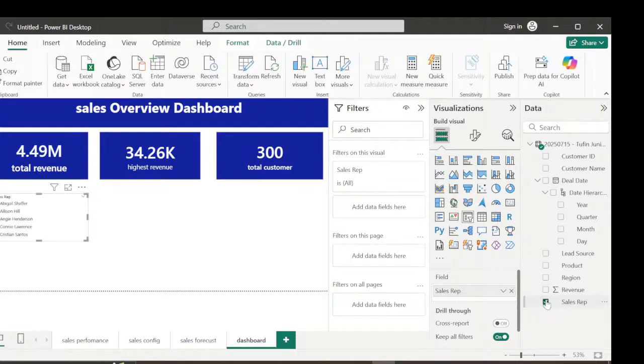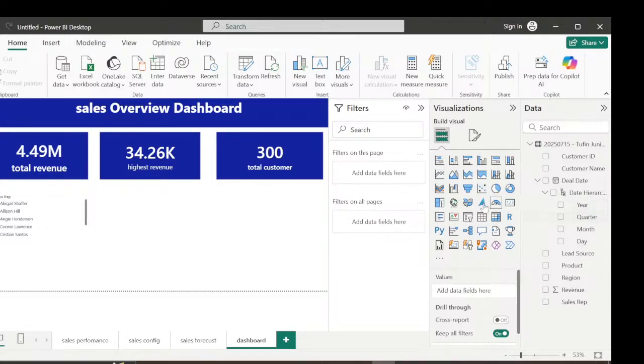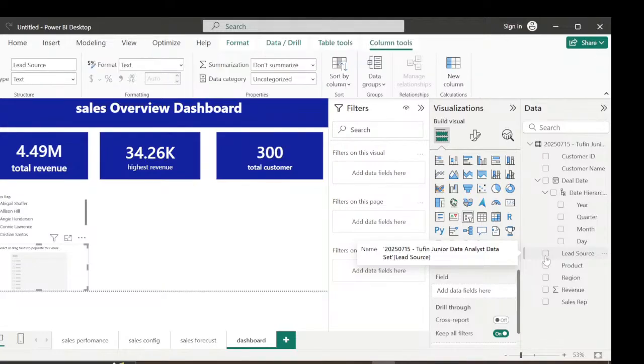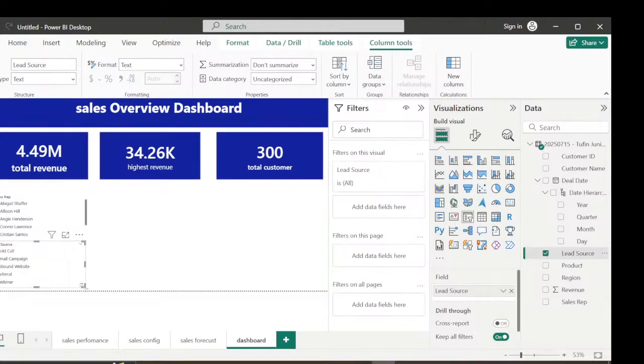We need at least 2 slicers. So we have this one, and for the second one, let's choose another slicer for lead sources. Okay, that's perfect.